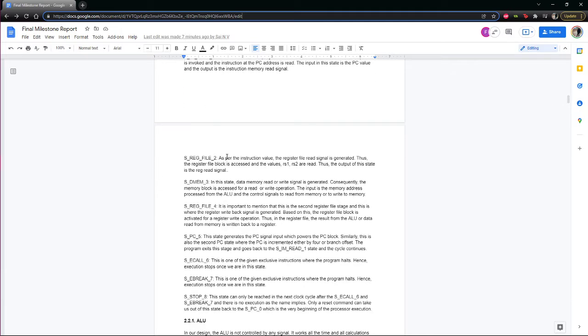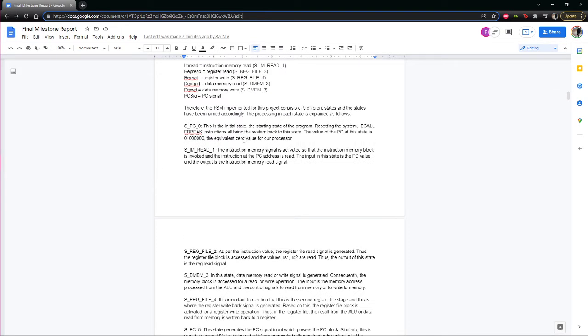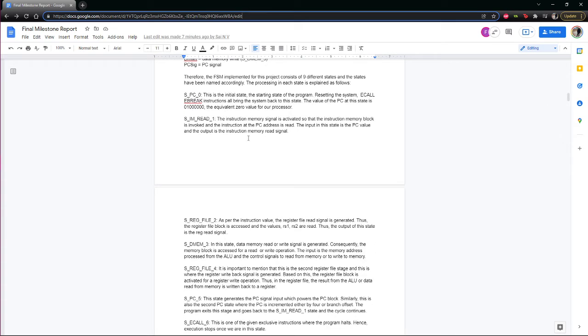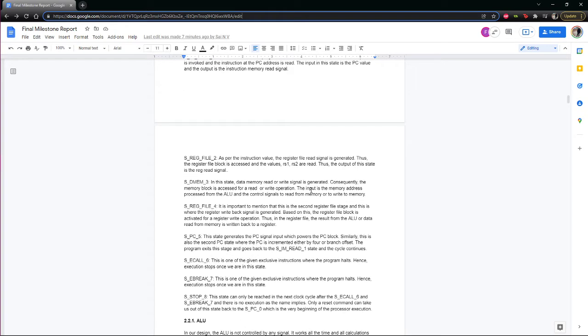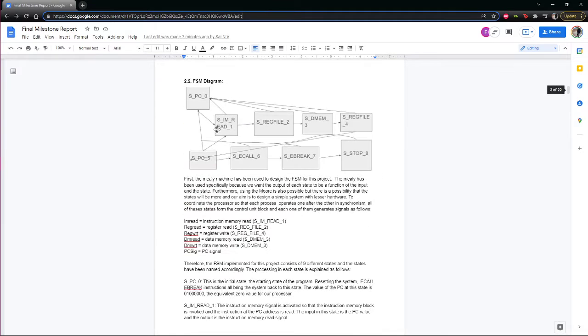Here's another description of what each state is. We start out in PC0, where we read the value of the PC. Then we go to imread, where we read the instruction. Then regfile, where we read the values from the register file. Then dmem, where we access data memory and either read or write depending on the instruction. Then regfile is where we write back if we need to. And PC5 is when we update the program counter with the value for the next instruction, and then we loop back to the start of our FSM.